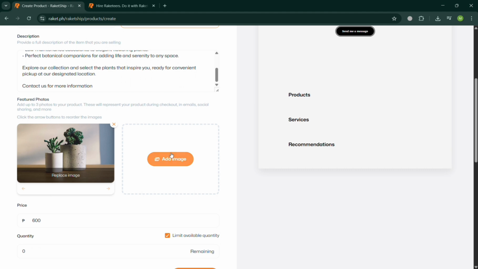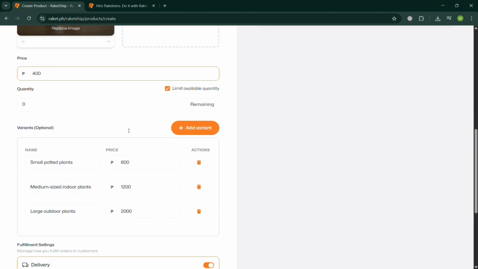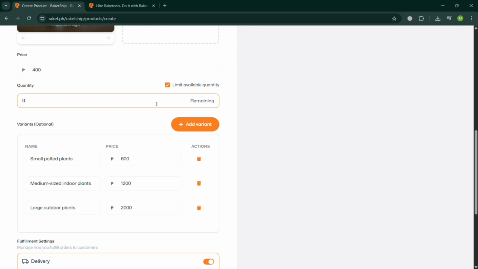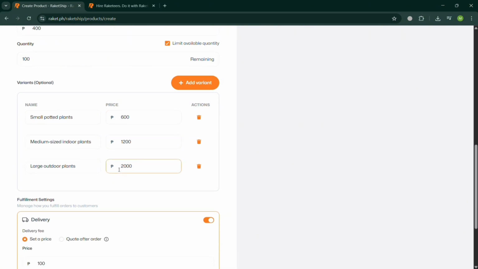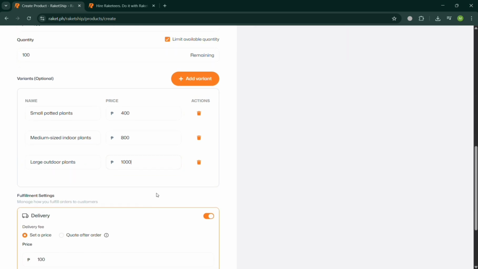Now for the prices, you can click on it and start customizing it depending on the price that you prefer to sell it. And even the quantity of it, if it is limited edition or if you have more stock in your inventory. Now moving on, below you can also simply enter the kind of variants. We have here these small potted plants. I'm going to customize only the prices for each variant or size. And I'm going to make it more affordable for the customers or buyers. So instead of this, I'm going to enter 1,000 pesos for large outdoor plants.